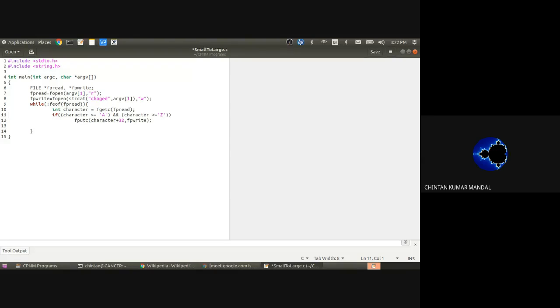Okay, now else if character is greater than or equal to small a and less than or equal to z, so this one will be minus 32, else fputc.